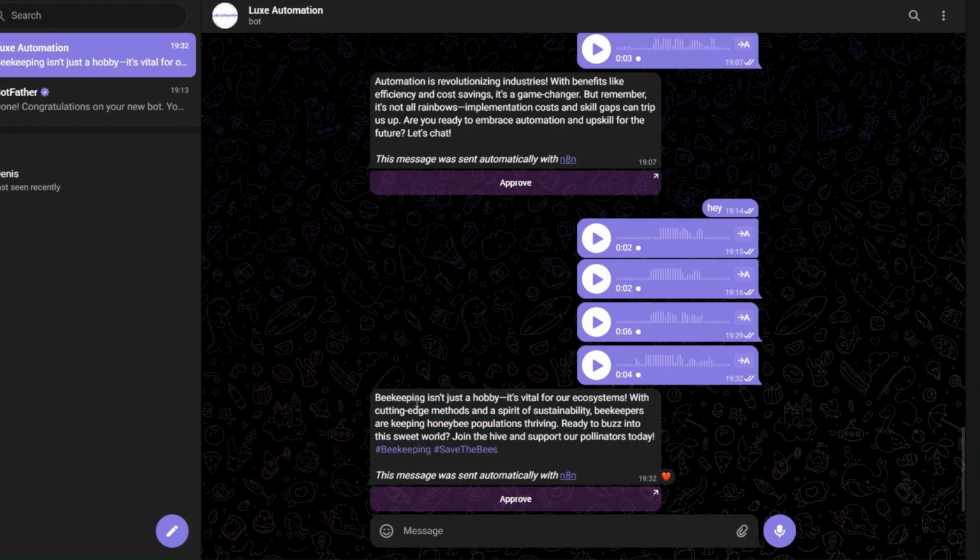The tweet is along the lines of, beekeeping isn't just a hobby, it's vital for our ecosystem. With cutting edge methods and a spirit of sustainability, beekeepers are keeping honeybee populations thriving. Great to buzz into this tweet world, join the hype and support our pollinators today. This is an incredible tweet on beekeeping.